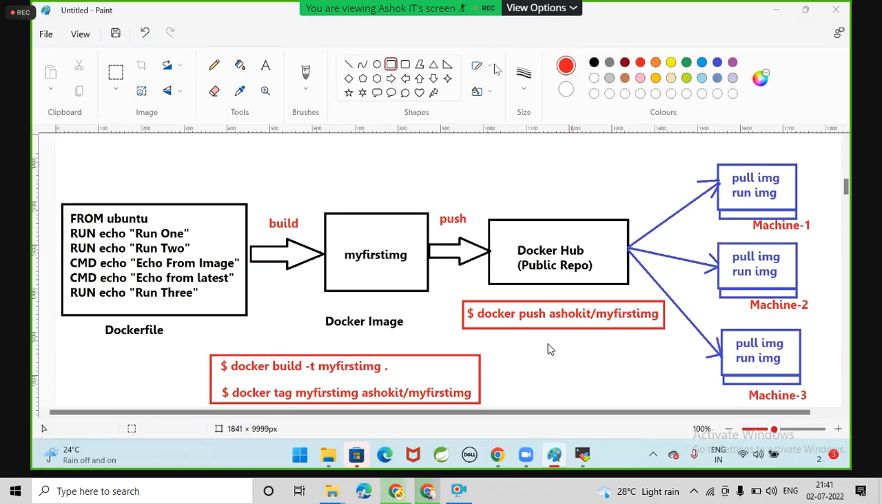Clear for all of you? So what is our next topic? Come on. What is our next topic? Dockerfile creation. That we are going to discuss in the Monday session.